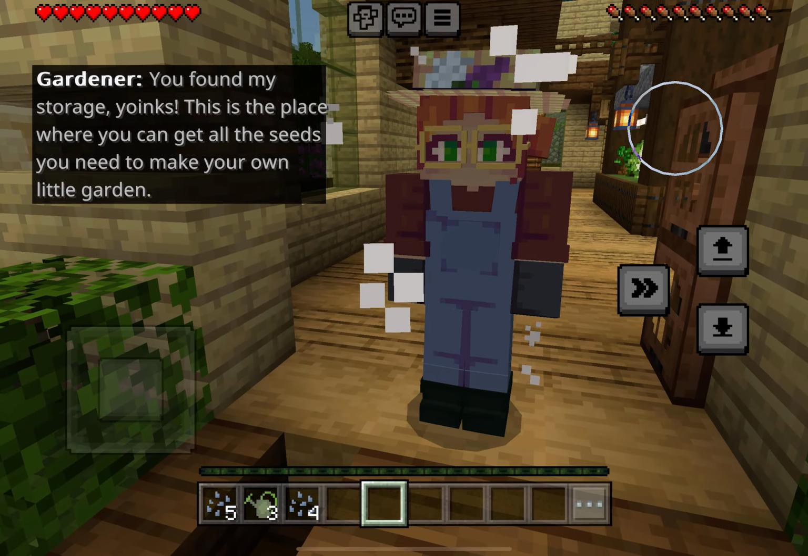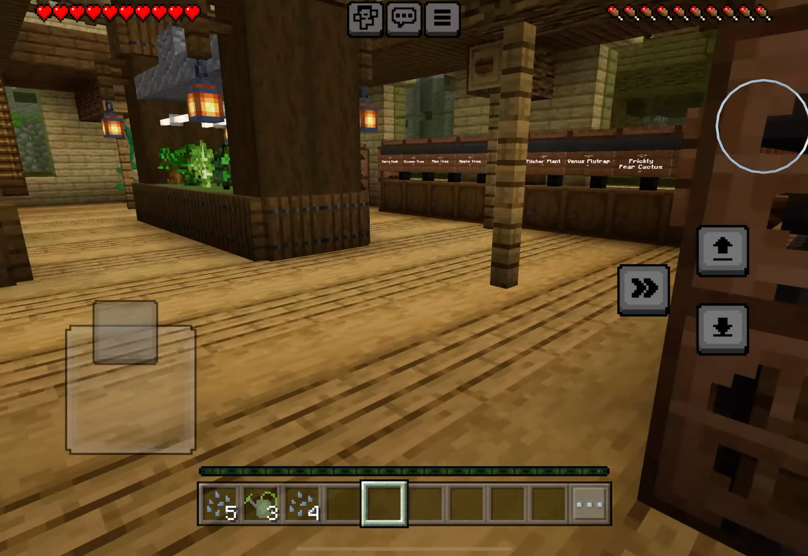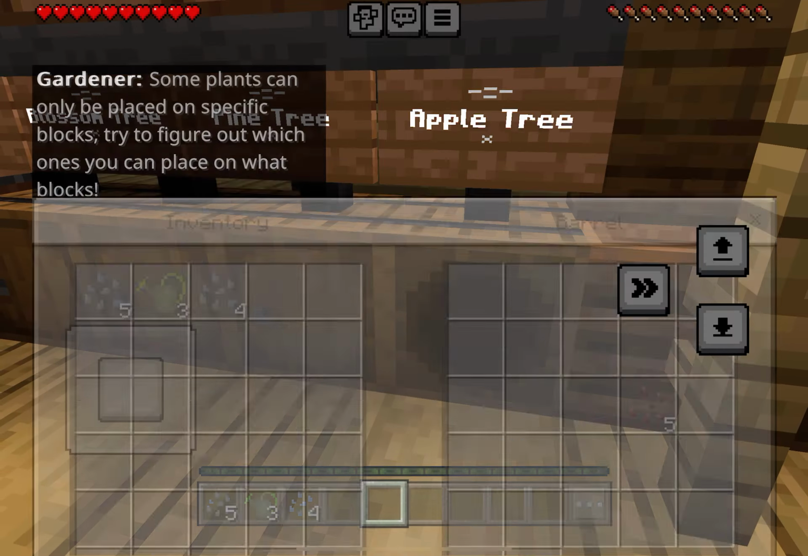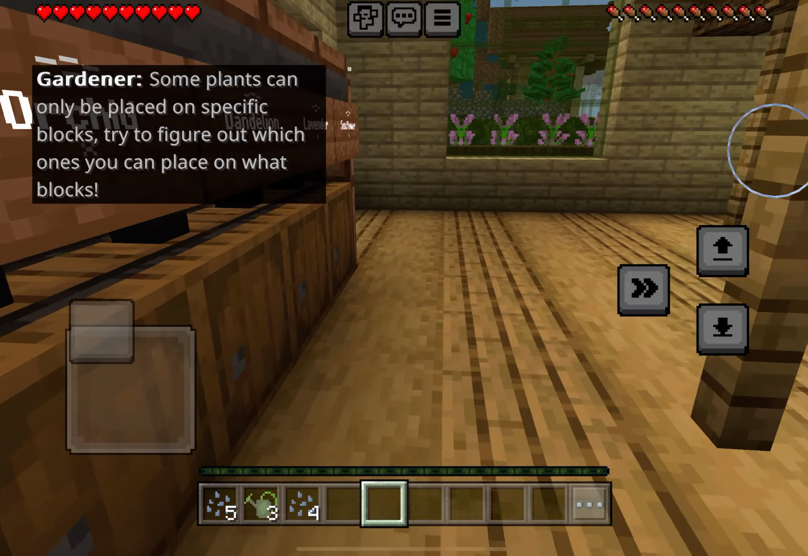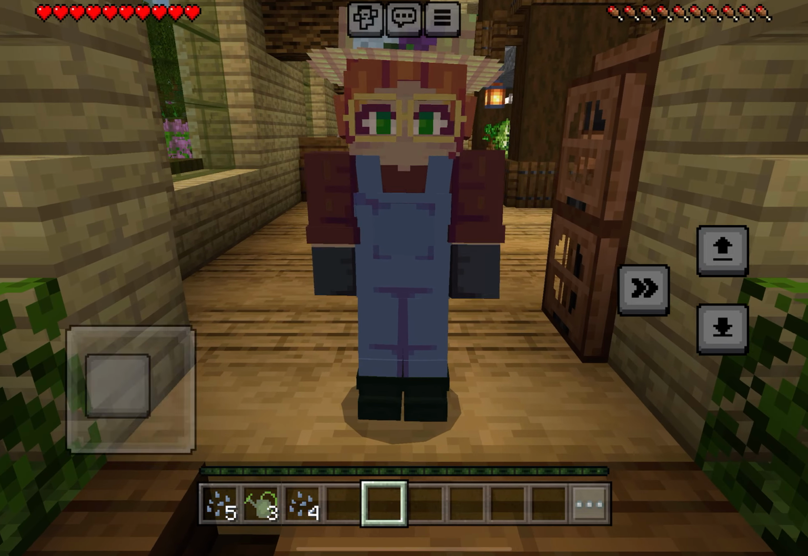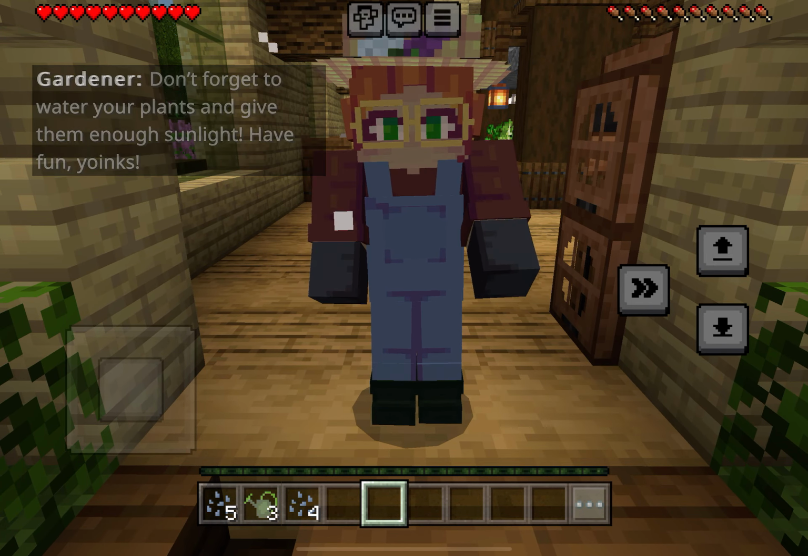Gardener, you found my storage. Yoinks. This is the place where you can get all the seeds you need to make your own little garden. Gardener, some plants can only be placed on specific blocks. Try to figure out which ones you can place on what blocks. Gardener, don't forget to water your plants and give them enough sunlight.